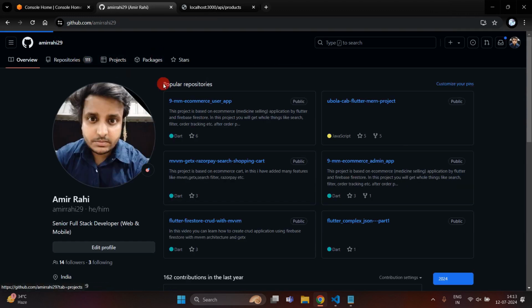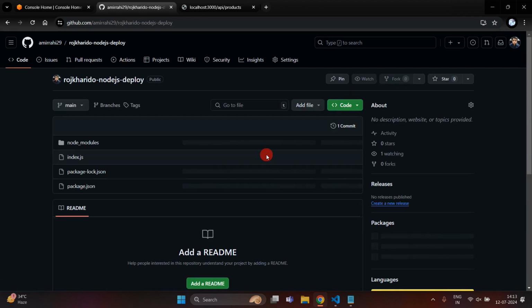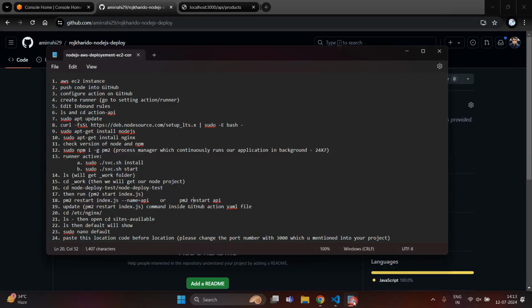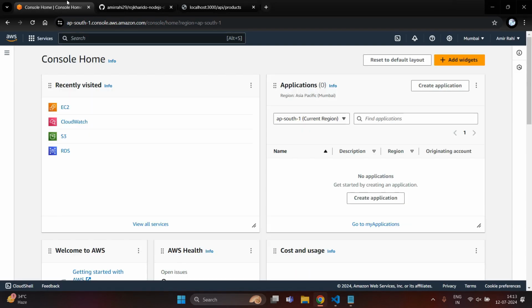Now I'm going to open the repository options, and this is our project which we have pushed. This is the set of commands which we have written separately. These are the steps which we will follow to deploy our project.